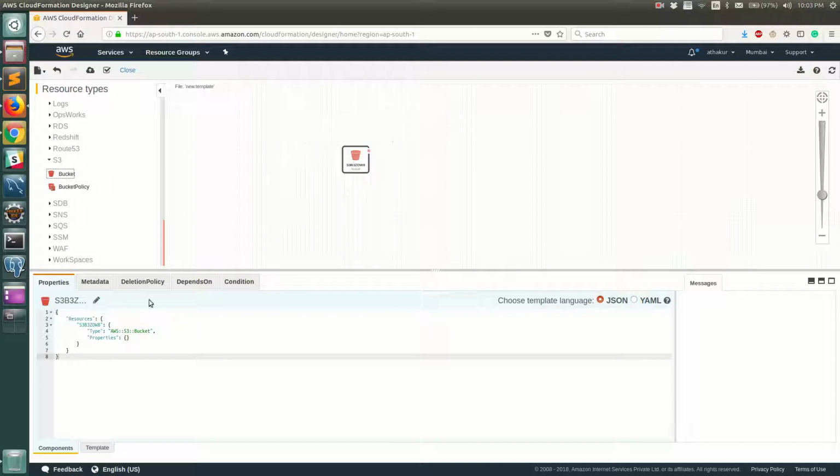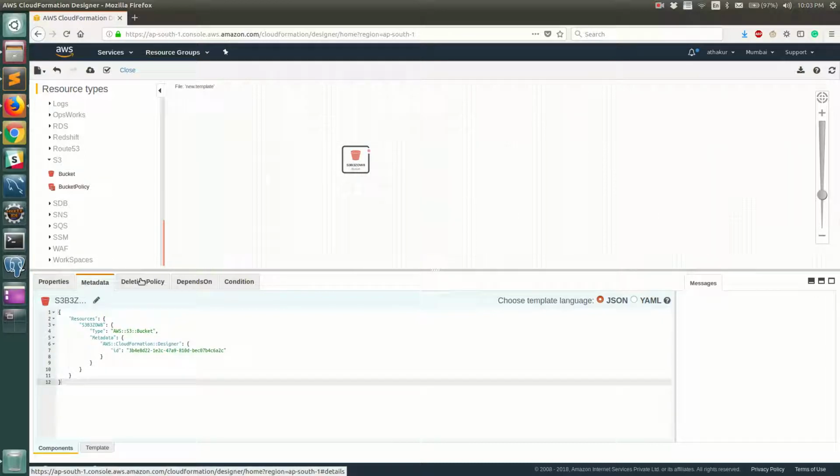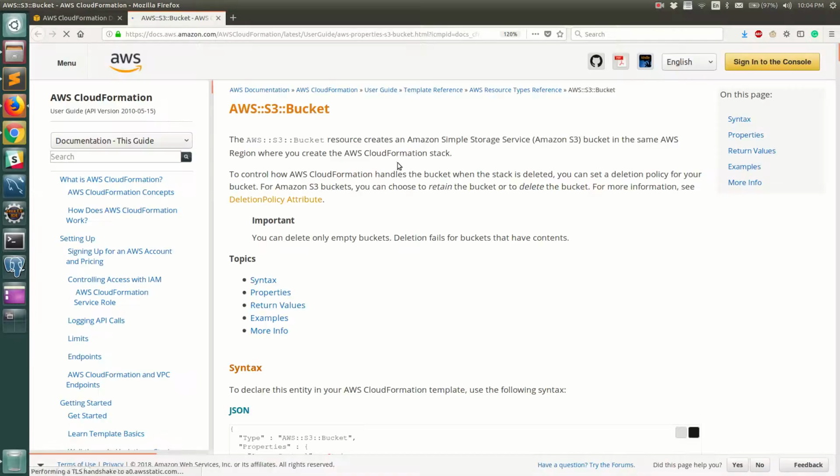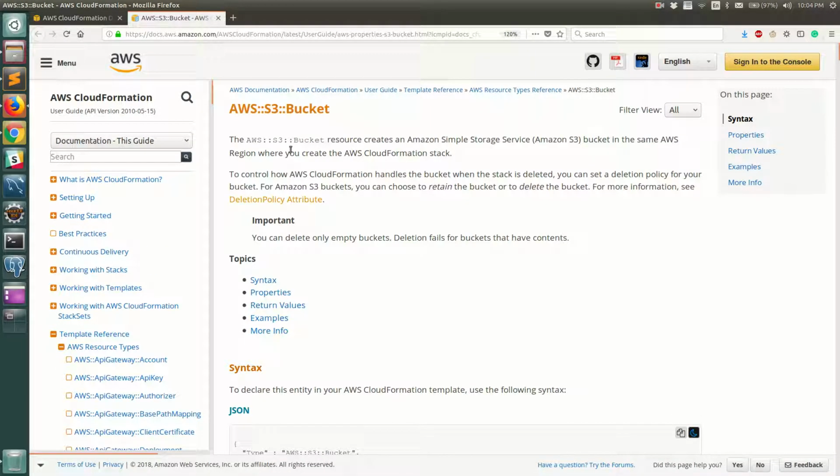Once you click on this, you will see that certain JSON is already populated in these tabs. We'll go over those in some time, but before we do that, let's right click on this particular component, and you would see that there are a couple of options here. You have the option to edit properties. You can duplicate this particular resource, you can delete it, or you have a link to documentation as well. So let's click on the documentation, and this is the documentation for creating an S3 bucket using the CloudFormation template. We'll come back to this in a moment.